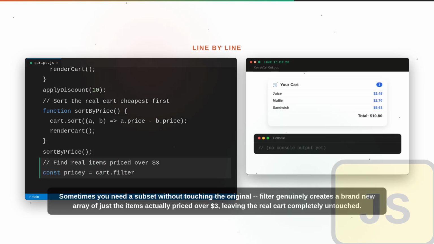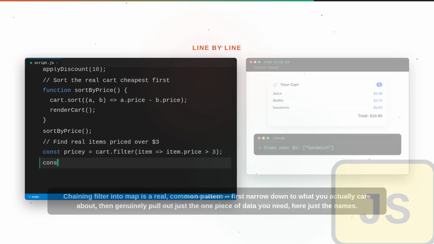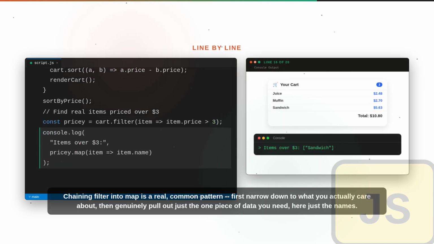Sometimes you need a subset without touching the original. Filter genuinely creates a brand new array of just the items actually priced over $3, leaving the real cart completely untouched. Chaining filter into map is a real, common pattern. First narrow down to what you actually care about, then genuinely pull out just the one piece of data you need, here just the names.